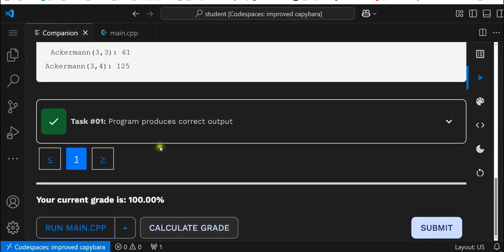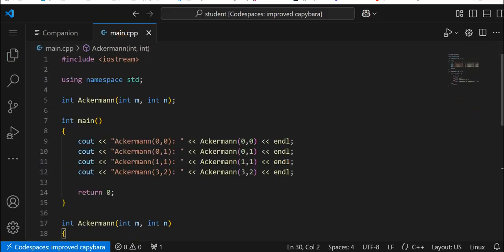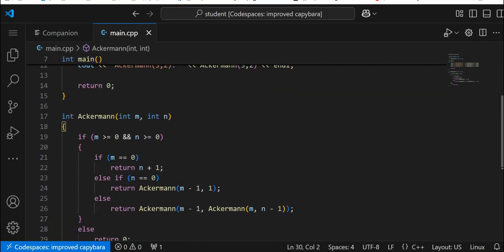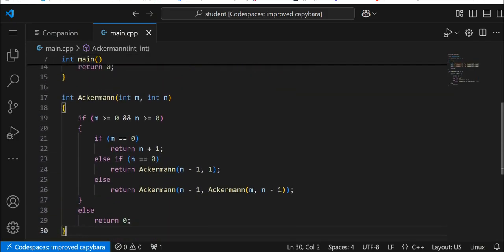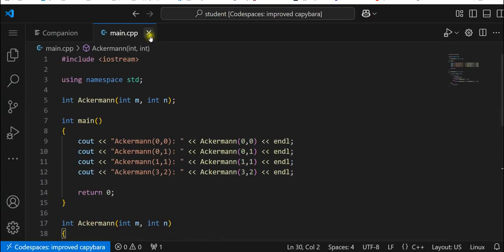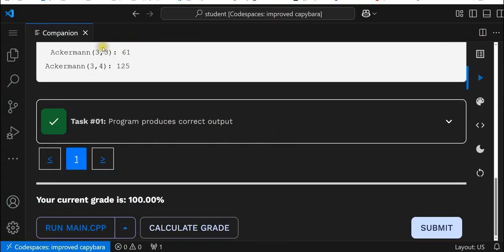Alright, there's our 100. So once again, there's our code again. Line 1 through 18, and then the rest of the code, line 30. Alright, so that's it for that exercise. Let's go ahead on to our next one.